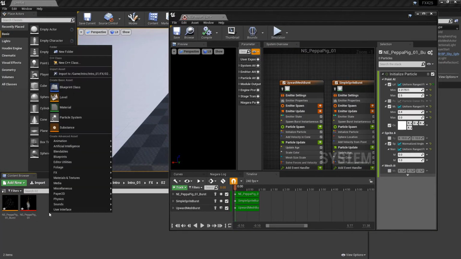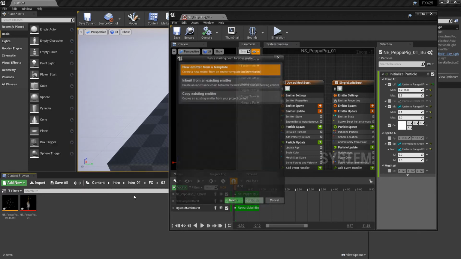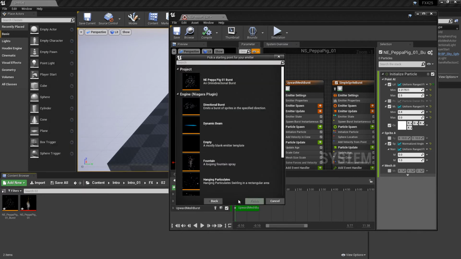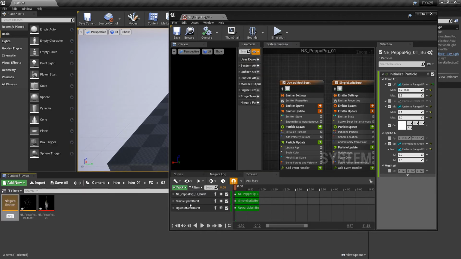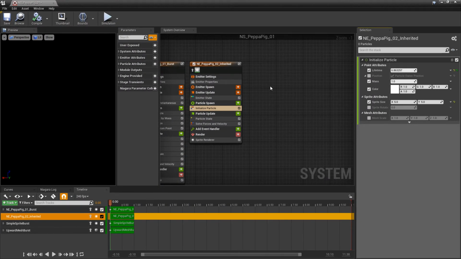Now, if you just create an emitter from the start by going to Effects, Niagara emitter, and we'll just choose an empty one for now, call it whatever you want. So if you create a fresh emitter, and you just drag and drop that in, right away, if you adjust some of these settings, you'll see that this is inheriting by default. So that should cover inheritance.